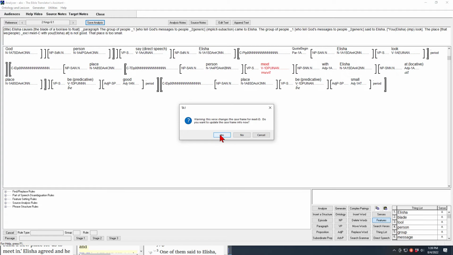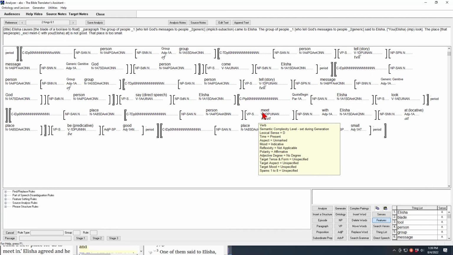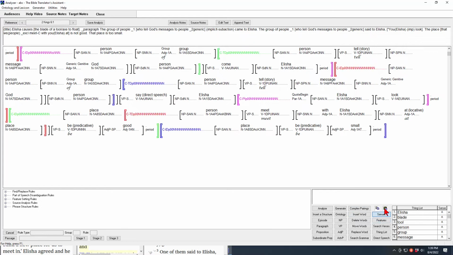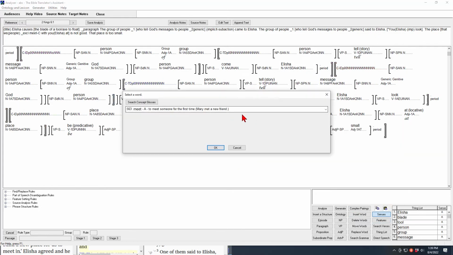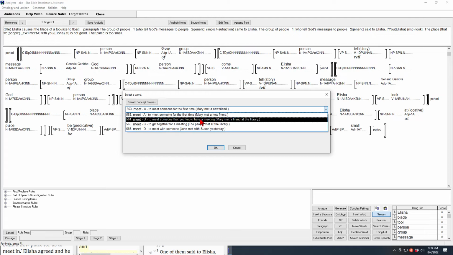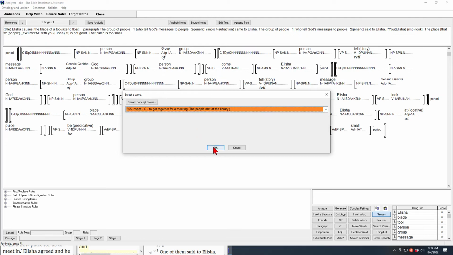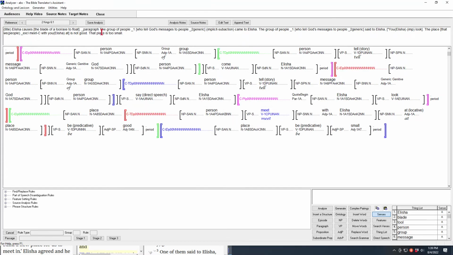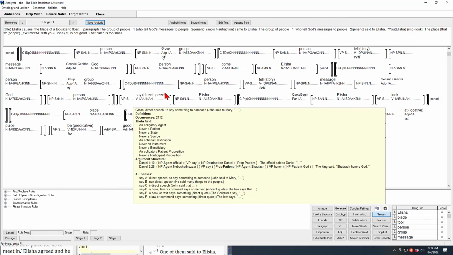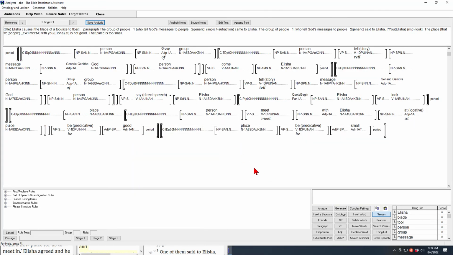So I'm going to save analysis. Oh, I forgot to change the sense of meet. So remember I wanted to use the form of meet that didn't require a patient argument. So I click on the senses button down here, click on meet, and I'm going to change it to sense C. Okay, now I save analysis and there's no problem.